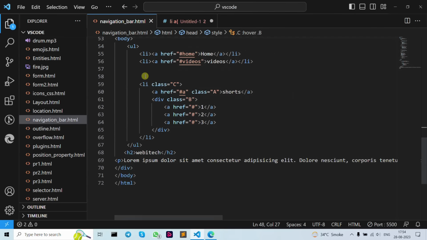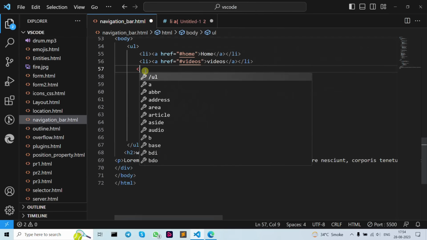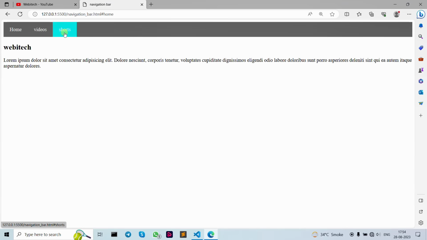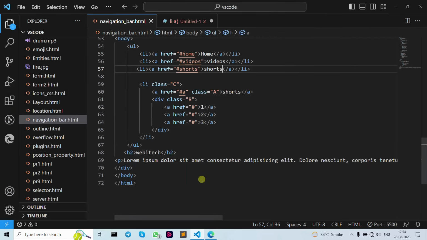Okay, so let's add here our li, which I deleted, href hashtag shorts. Then let's write down our shorts. Then save. And as you can see, this is our menu. It didn't show our menu bar right now. Let's see which problem is occurring here.